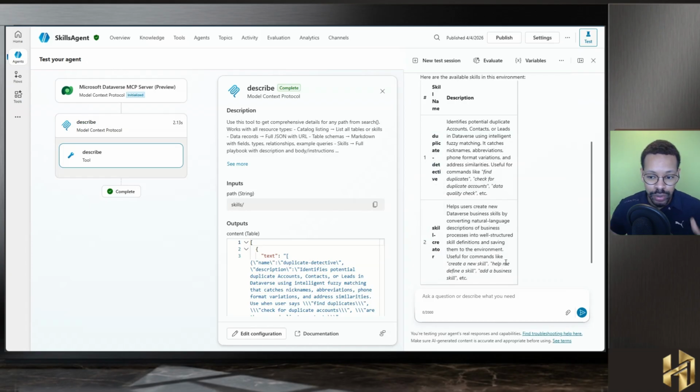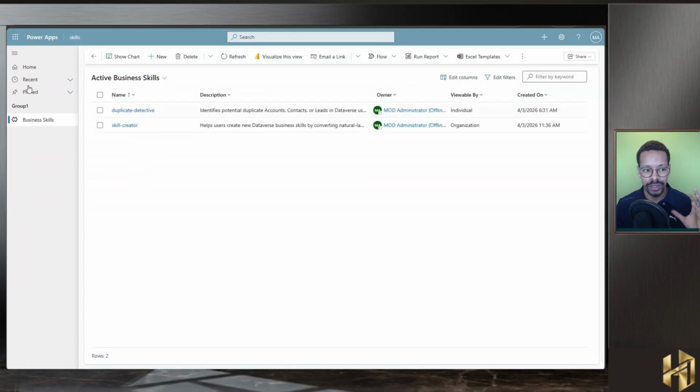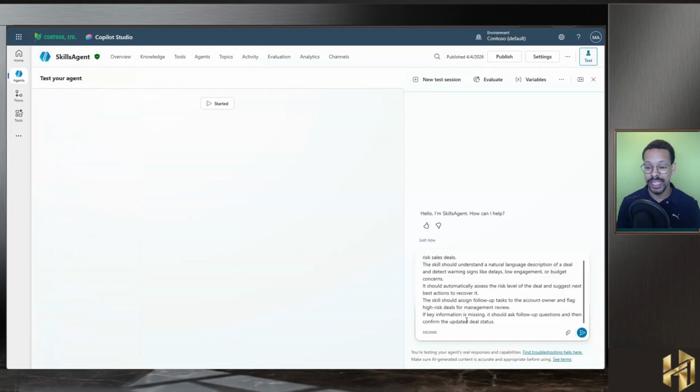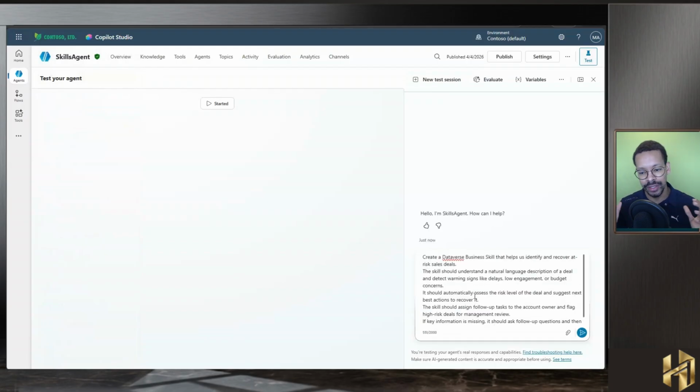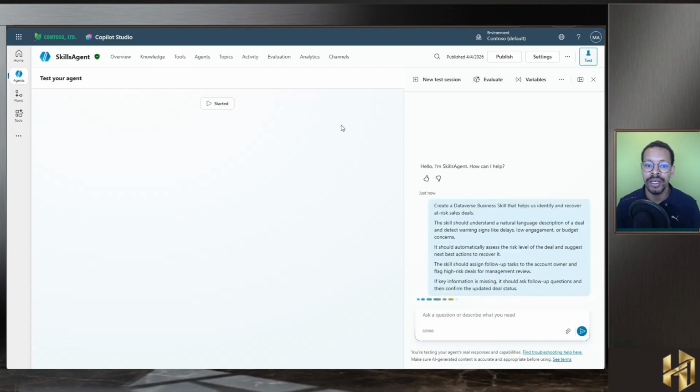Let's create a new skill using the skill creator skill. Assuming that you've created the skill creator skill in your environment, let's use it to create a new skill. As you can see here, we have only two skills. From here, we can go to the agents and ask the skill creator agent to create a skill that will flag high risk sales deals. It should understand when the user says, give me high risk sale deals, and then it flags this and creates an overview for management. So let's get this running.